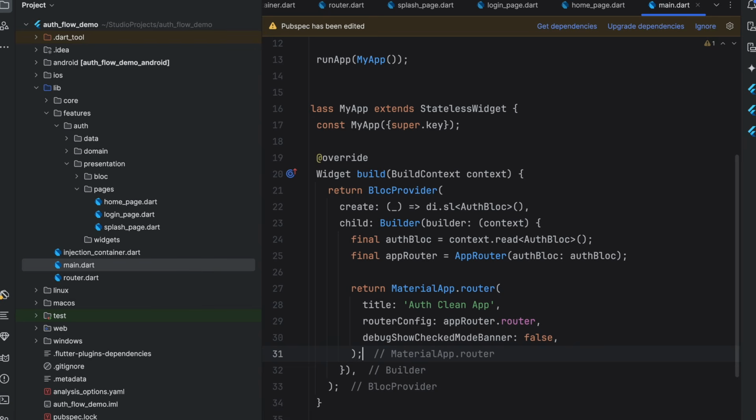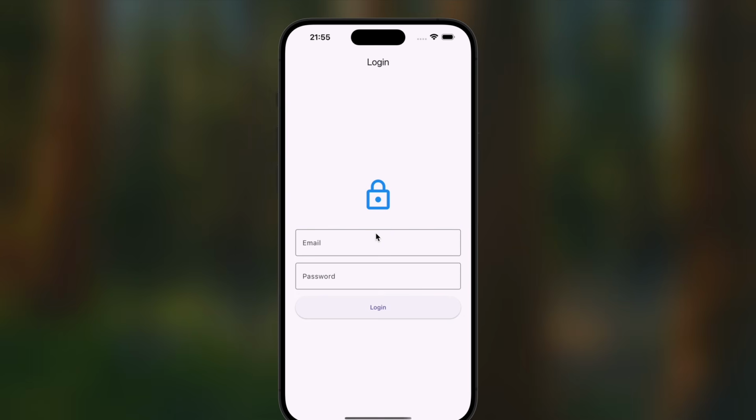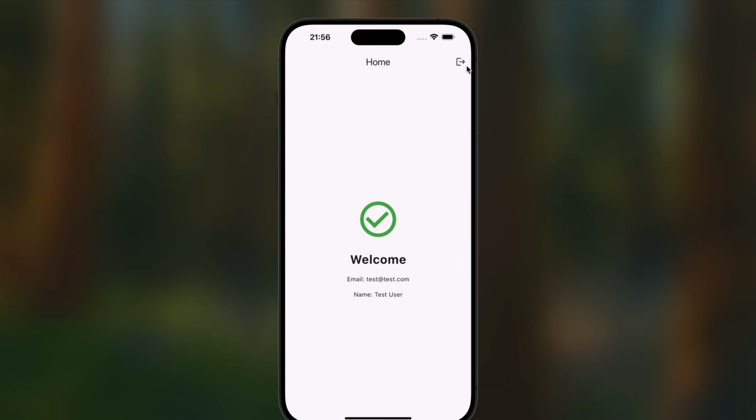Let's run this thing. See that? Splash screen appears. Checking authentication. We're redirected to login because we're not authenticated. Let me enter the test credentials. Clicking Login. See the loading indicator on the button, simulating that network request. Success! We're automatically redirected to the home page.